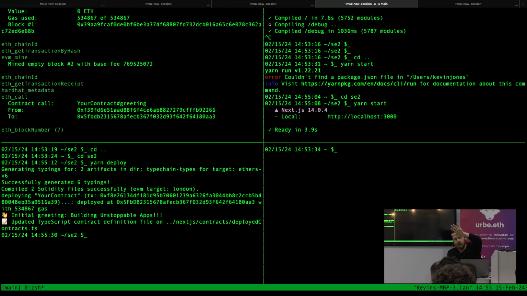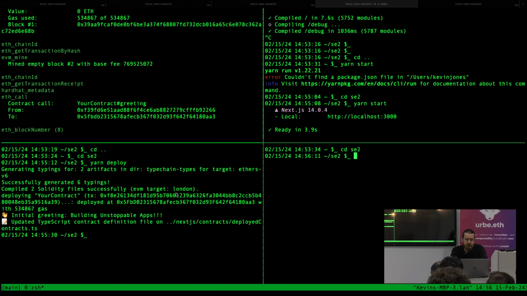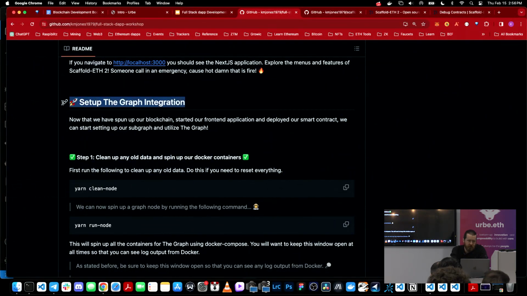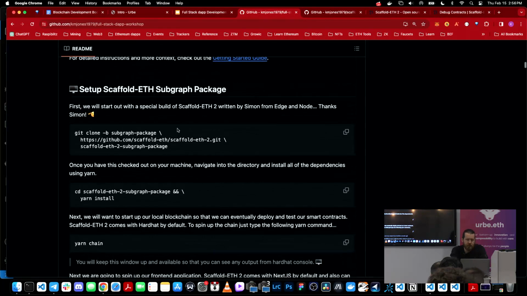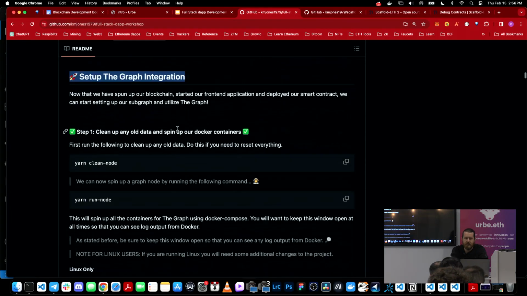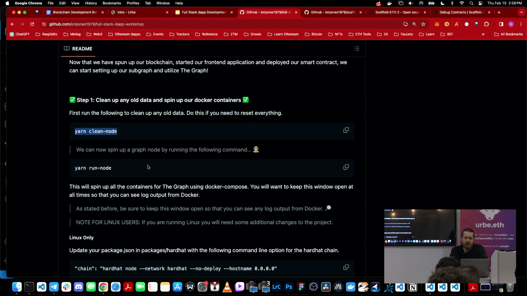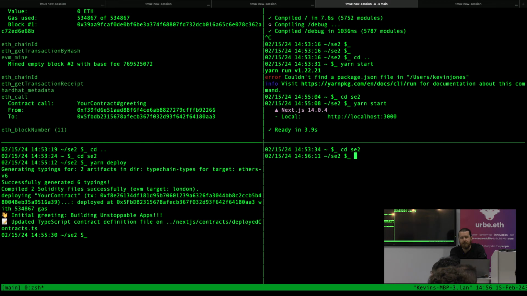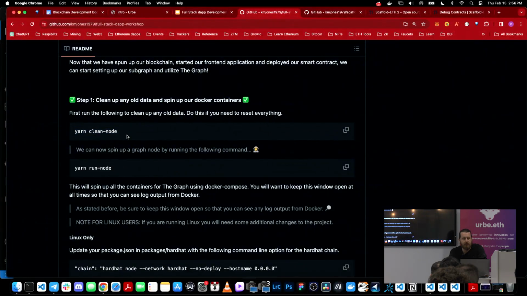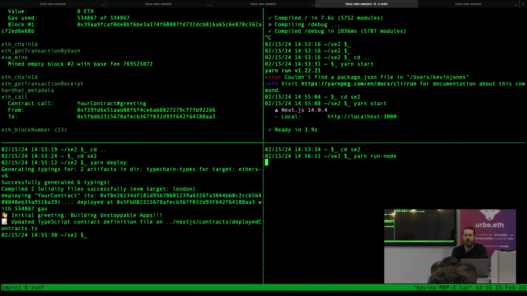So yarn start, yarn deploy, yarn chain, yarn start, yarn deploy. In this last window, we're going to start up the graph. So that's this step, set up the graph integration. When you do these first 4 commands, you'll be up and running with Scaffold ETH 2. Now what we're going to do is set up the graph. So yarn run node will do that for us. There's a command here to do clean node. You only really need to do that if you've set this up before. We're just going to do yarn run node.